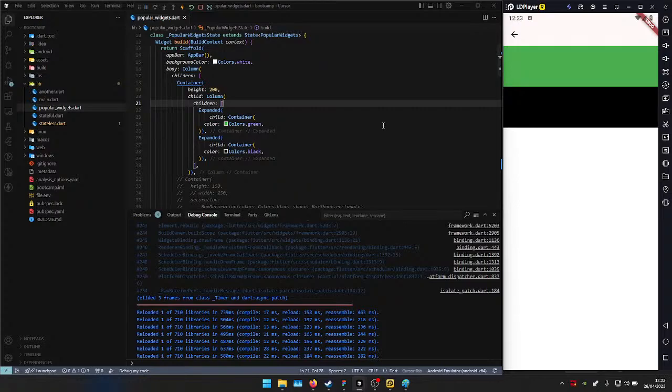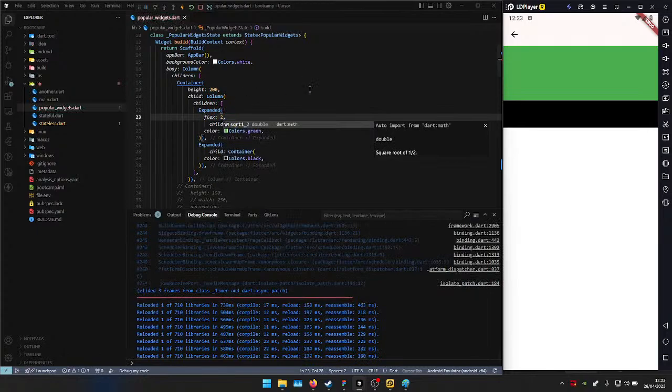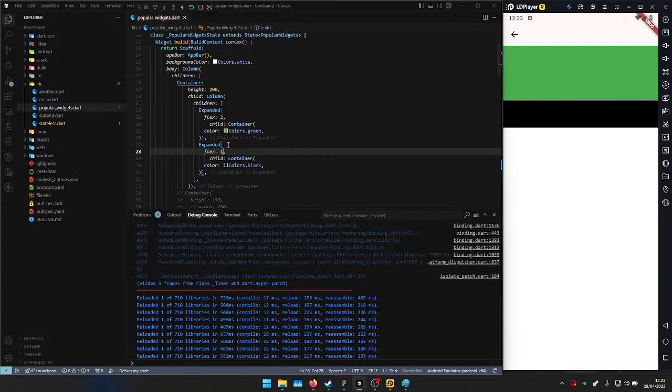Now, in this place, as a developer, if you want one expanded to take more space than the other, you can add the flex property. You can give the flex property of 2. Now, this flex property is a ratio. Basically, 2 to ratio 1. The default for an expanded is flex 1. So you can see here 2 ratio 1, which means this one is twice as big as the other.